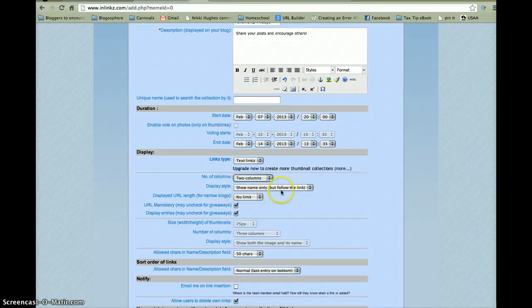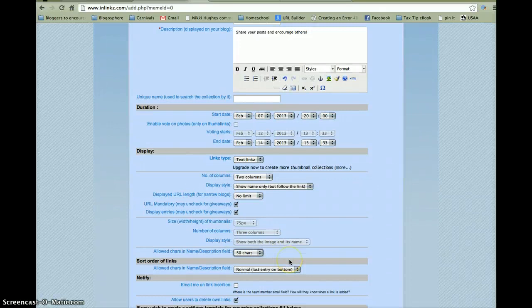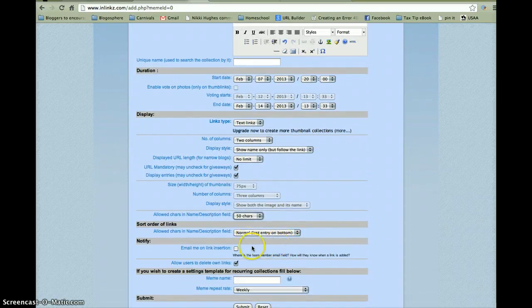Show name only. This is very much what I like, so that they only will see the name of the post when they link up. I do no limit. URL mandatory, meaning they have to have a link entered. And display entries. I want it to be publicly visible what people have entered. So check both of those boxes if you're hosting a link up. Allowed characters, 50 is great. If you go much longer than that, it's going to allow people to write blocks of information, and then your link up might look a little messy.